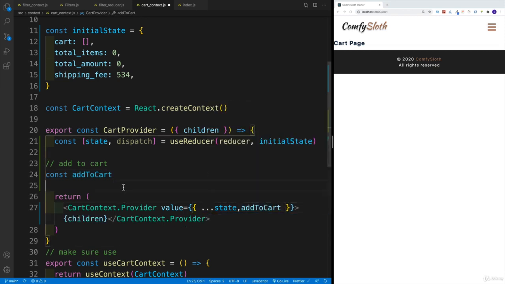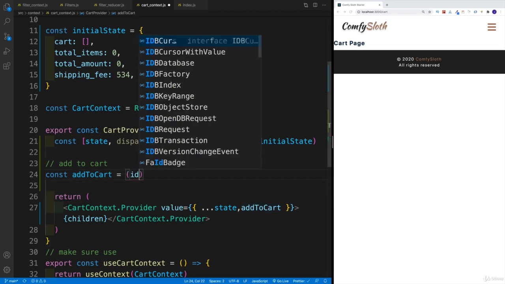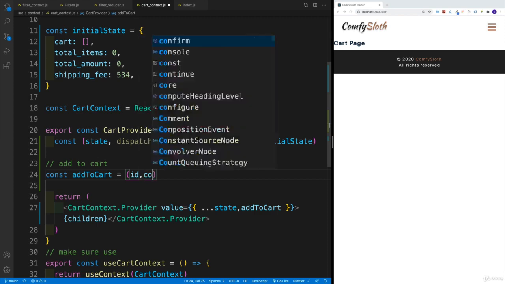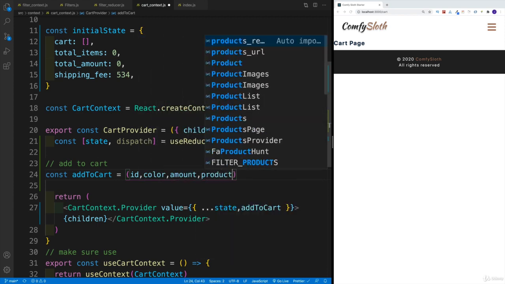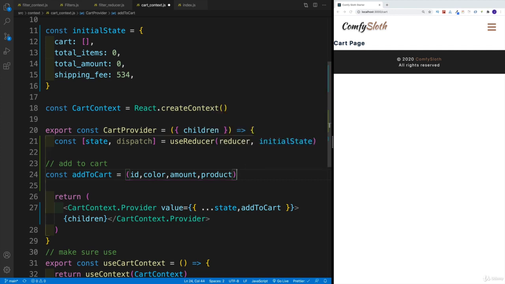And I'll say add to cart, and in here we'll be looking for the ID. And remember, we still need to go back to the single product and pass those things in, and of course invoke the function. It's not there yet. And we're going to go with color, amount, and then the product. So we're passing in 4 things into this function.